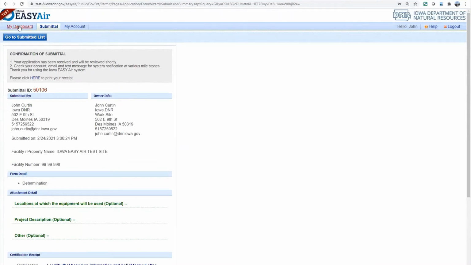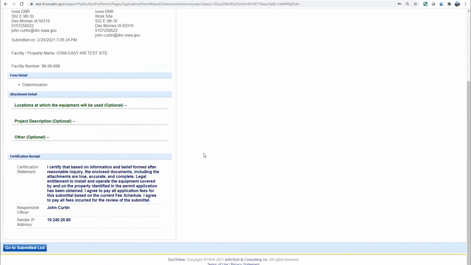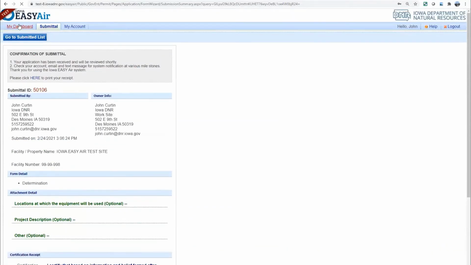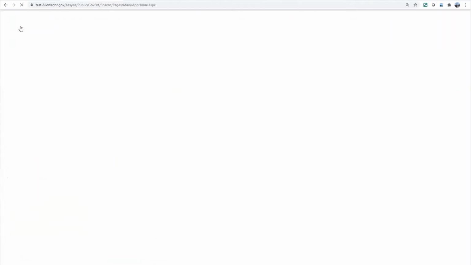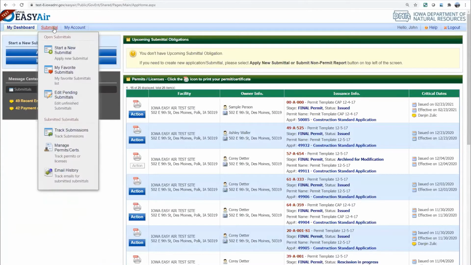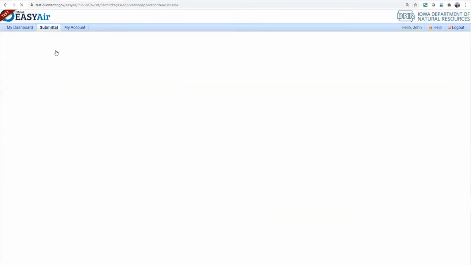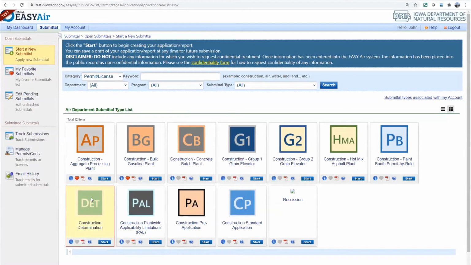Okay, and then the last thing I want to show you is how to submit an application for what we call a permit template. Let me go back and start a new submittal for this. And as I said at the beginning of the webinar, we have 5 of these permit templates. And these work a little bit differently from our normal permitting procedure.